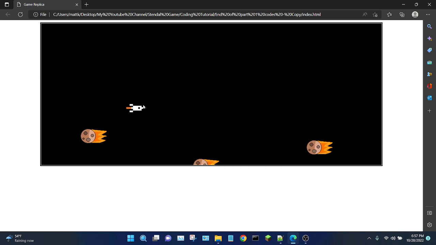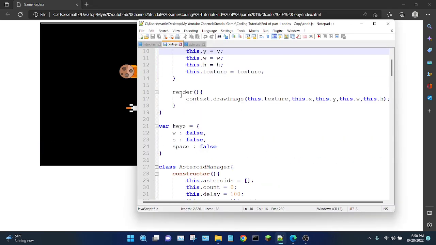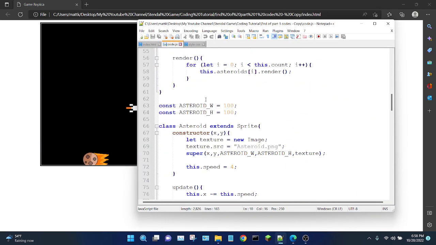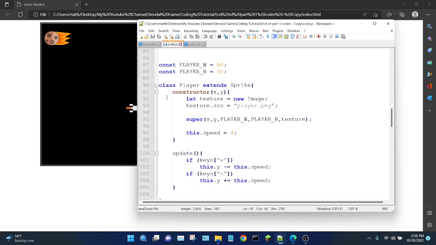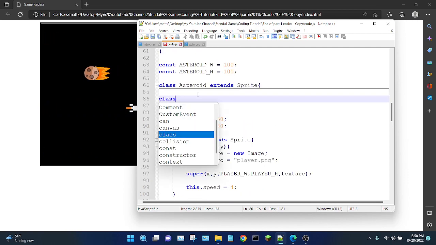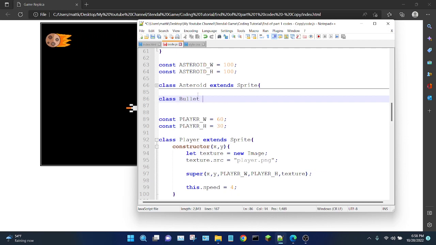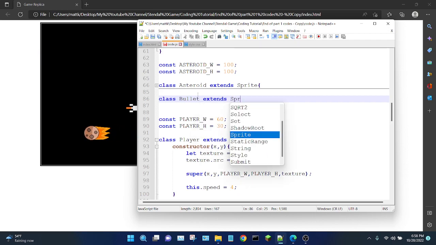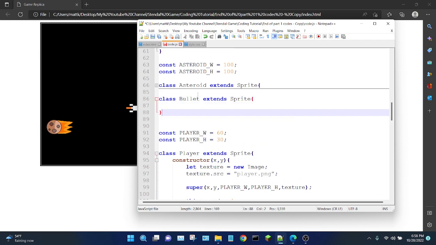Well, that's where I'm going to pick up this video. We're going to start with adding bullets to our player so our player can shoot. So I'm going to start by creating a bullet class, and I'll do this, say, above the player class. And so I'm going to create a class Bullet, so we can actually shoot bullets.